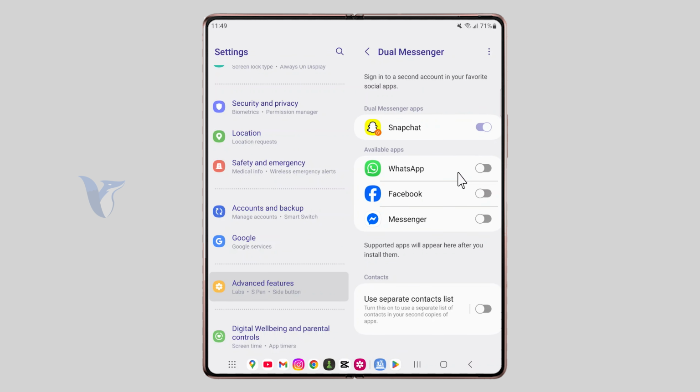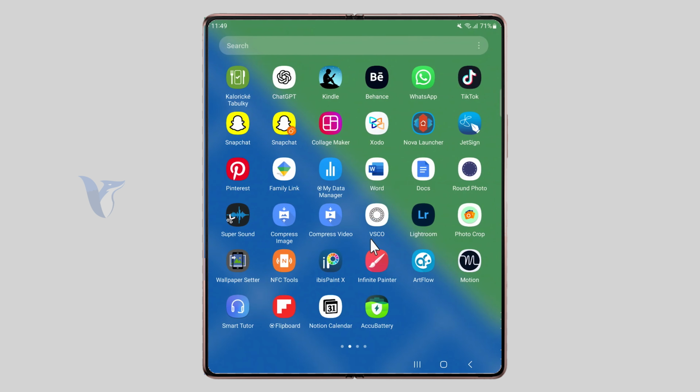So essentially, if I want to double any of those apps, I have to toggle it on, right? So I could toggle on the WhatsApp and have a second WhatsApp application. So, this is how we can officially do it.